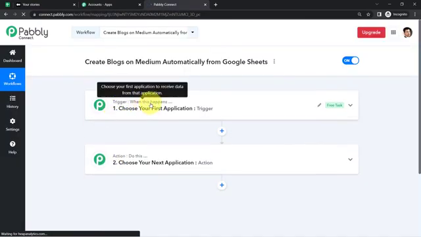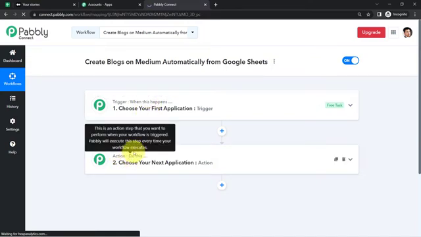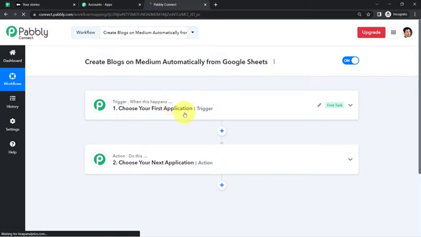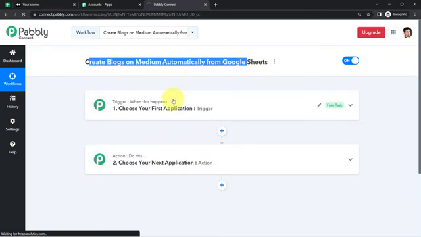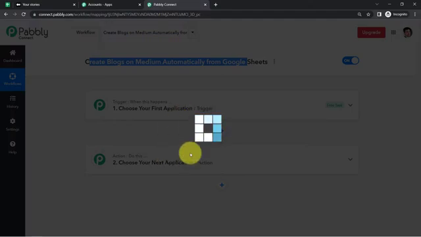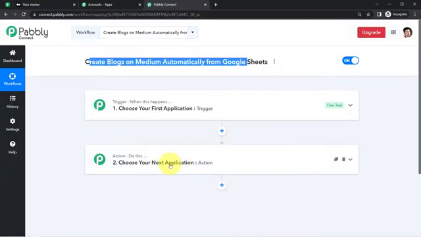Trigger means when this happens, action means do this. Understand with an example also: whenever a sale happens in a payment gateway application, let's say, send an email via Gmail application. Well, according to our use case, whenever the blog details are added into the Google Sheets application, automatically publish the same blog in the Medium application.